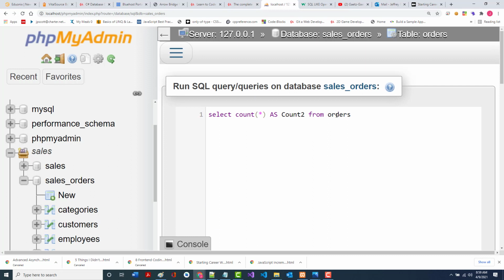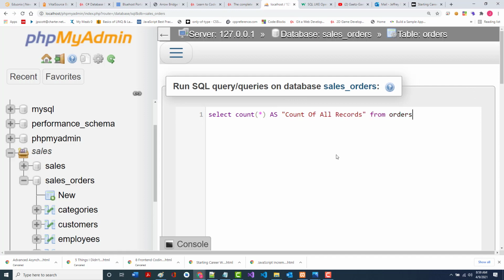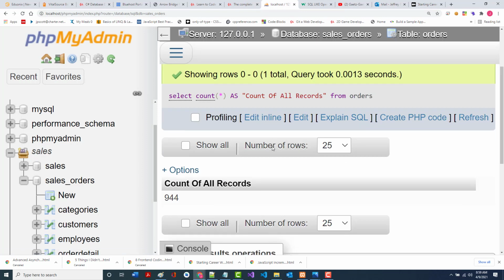But if we were to come in here and I want to say count of all records, and I try doing that, and I don't put it into double quotes, it doesn't understand. It's giving me an error on the word of, because it says, oh, I've now renamed this, and it thinks that of is part of another command. All right. And it doesn't understand it. But if I do come back in here and I put all of this into double quotes, you notice that the error goes away. So when I come in here now and run it, it's a long title, but there it is.